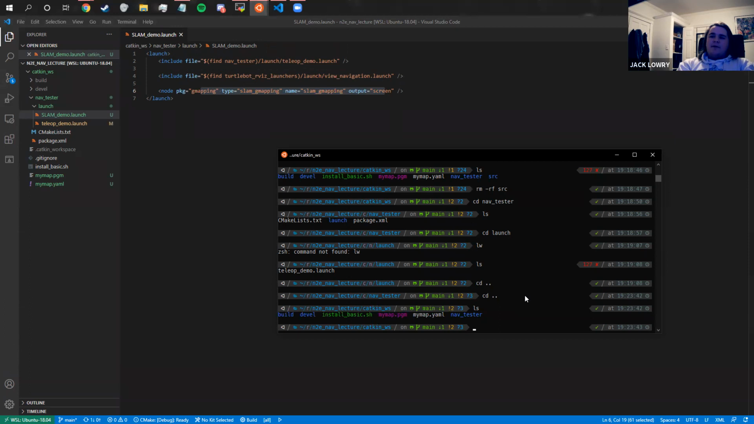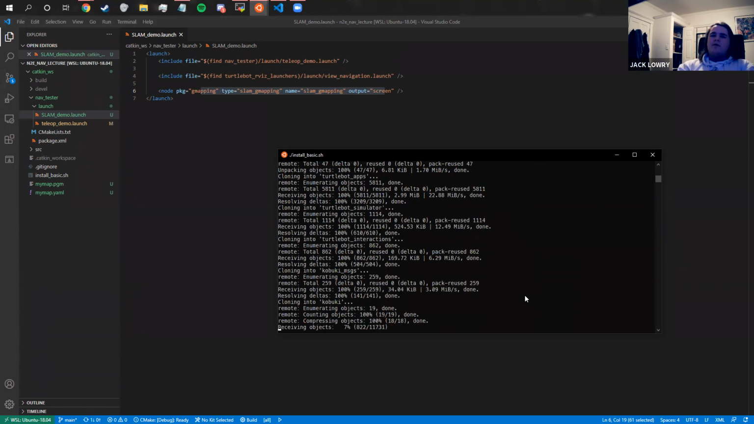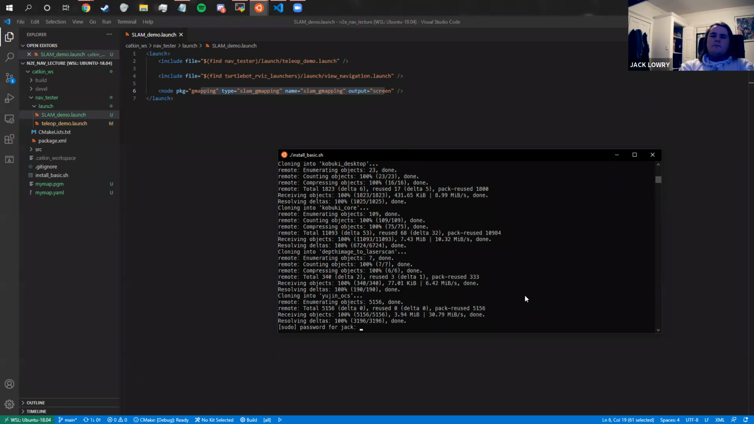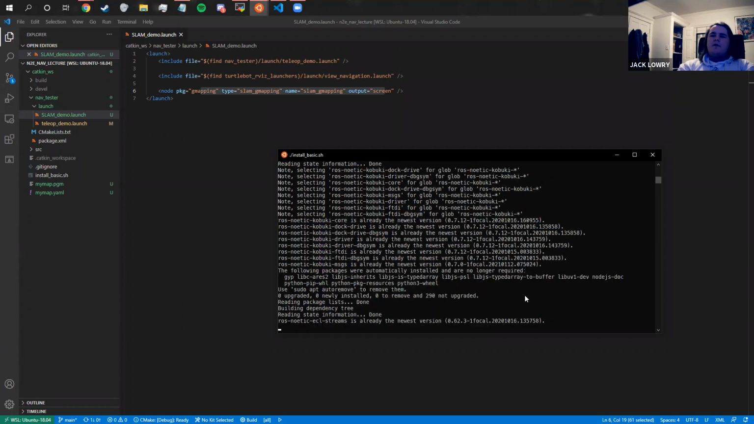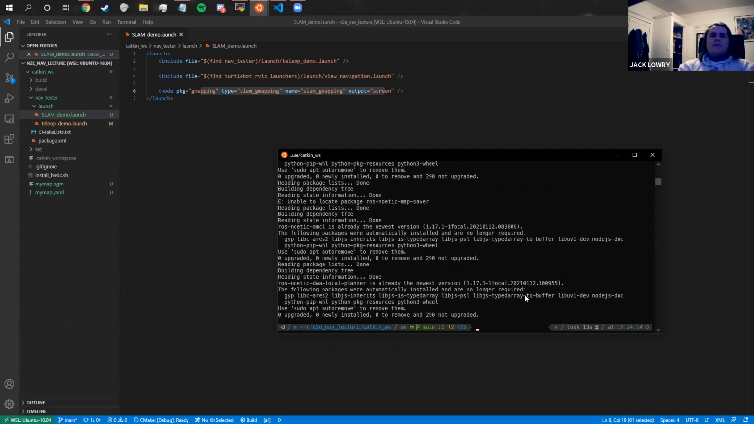we go to my Catkin workspace. First of all, I'm going to run install basic. On your system, it would install all the dependencies and also set this up. The first time you install anything, make sure you run ./install_basic.sh. So this is going to run, it's going to clone a bunch of stuff. Install a bunch of stuff that I already have. And this is doing the part that I want to build.